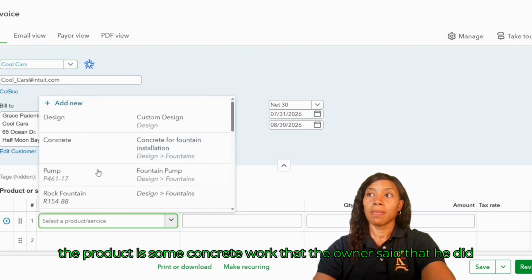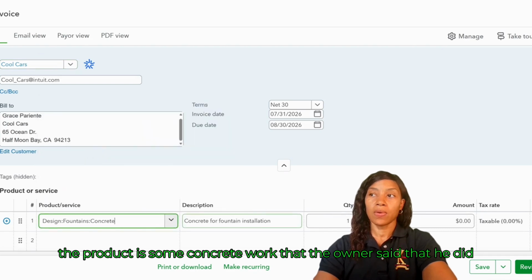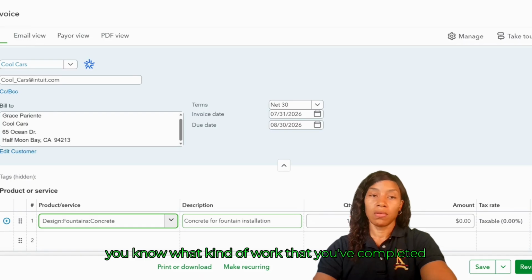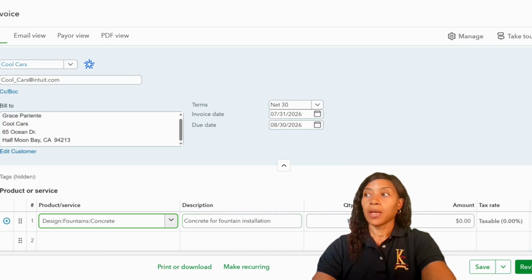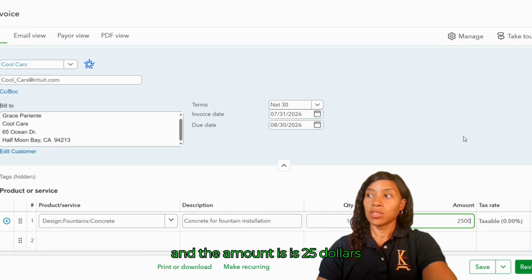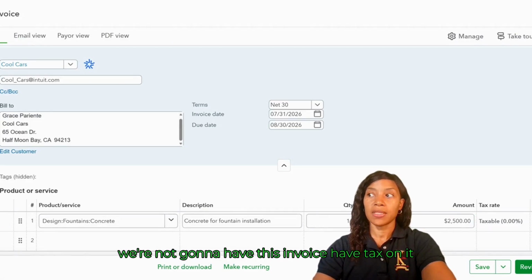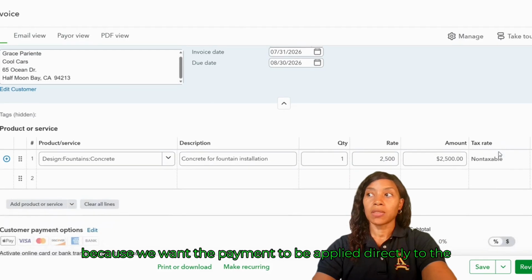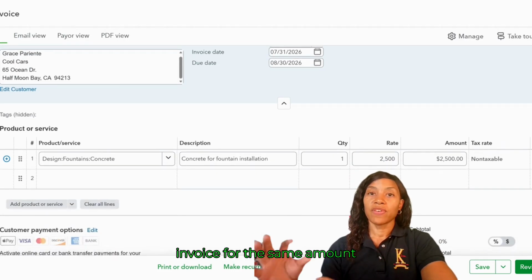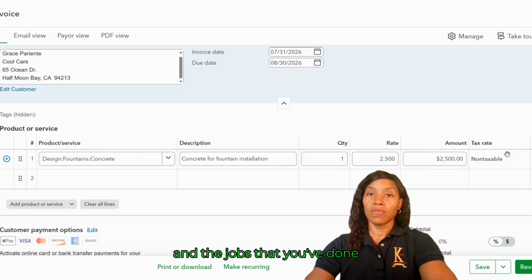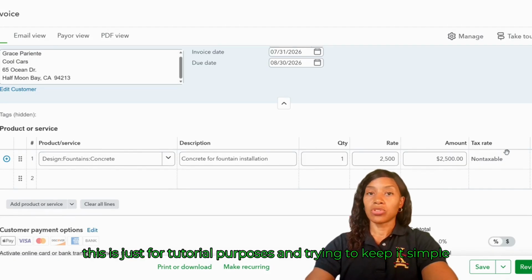The product is some concrete work that the owner said that he did, or if you're the business owner, you know what kind of work that you have completed. And the amount is $2,500. For the sake of simplicity, we're not going to have this invoice have tax on it because we want the payment to be applied directly to the invoice for the same amount. But you will have taxes throughout the invoices and the jobs that you've done. This is just for tutorial purposes and trying to keep it simple.